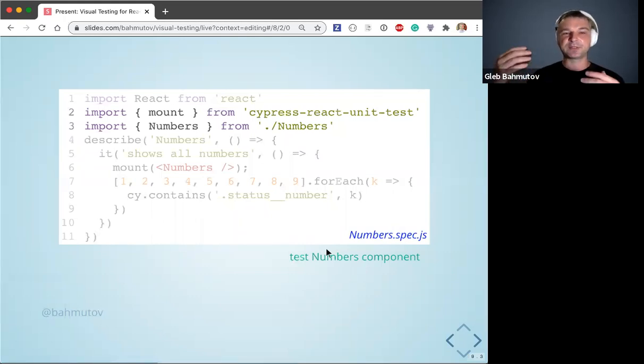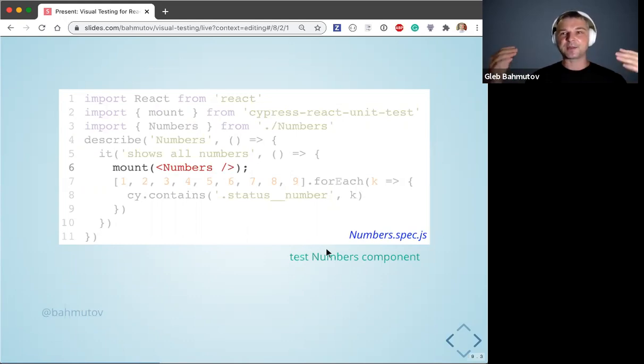This is a function that will take the component that we import in line 3, and then we'll just say mount. And because mount takes JSX as well, you can pass additional props here. But right now, we just want to say, bare minimum, component Numbers, just mount that. This is an asynchronous command. And what it does, it takes our component, and inside the browser, what we will see in a second, it actually mounts it and scaffolds that component as a full web application.